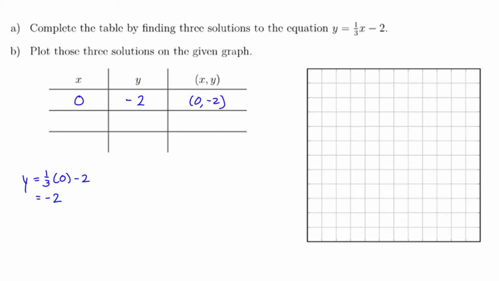Now, as I look at finding another value, that 1/3 times x will be a little problematic if I just choose any random number, in that it'll be kind of hard to plot something like negative 4/3. So I'm instead going to choose x values that are multiples of 3, and that's a technique we'll see that will just help us get some points that are easy to plot. So I'm going to choose 3 as my next x value.